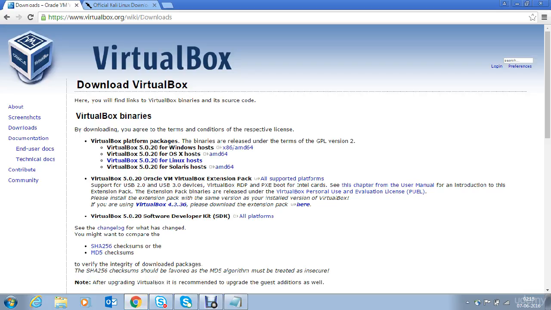Go to Google, type in VirtualBox, and you can find it on the VirtualBox official website. On the VirtualBox website, go to the download section. Here is the latest version. VirtualBox for Windows host, you can click here and download the software. I'm not going to download it as I've already downloaded it.